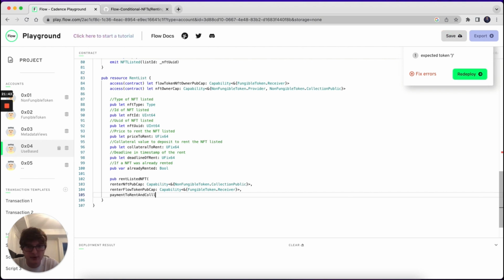But basically, for what we're writing out right now, this is a public function for renting a listed NFT. It takes a fungible token vault, and will allow us to basically rent an NFT that has been listed onto our contract.